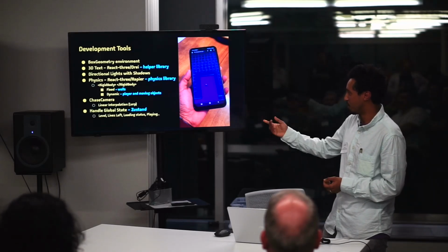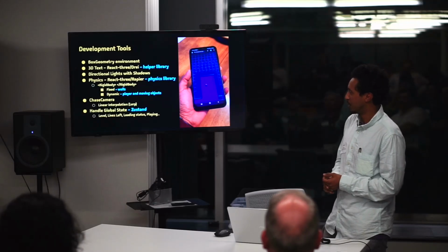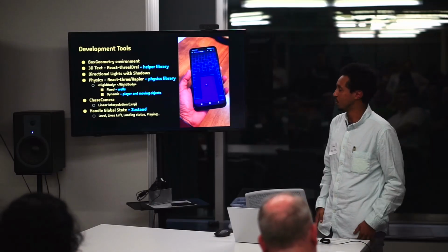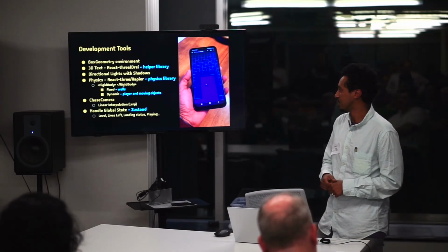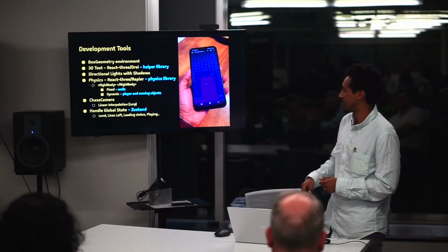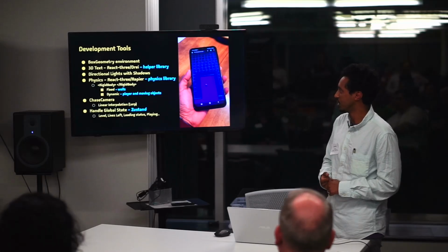One really cool thing that I use is Zustand, which handles the global state for the whole game. It tracks the lives and how many lives are left, where the ball is, the loading status, and how the game is going and everything like that.